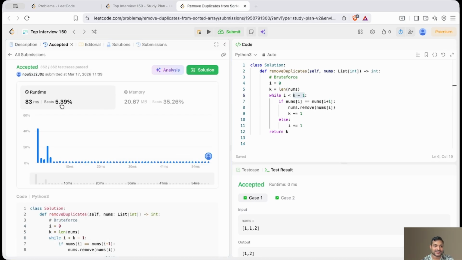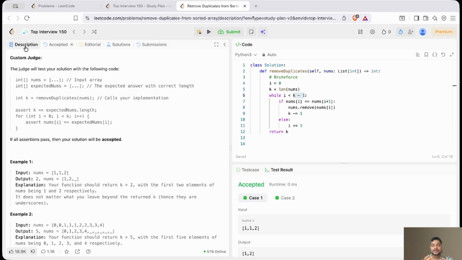Right, you can see that we are at this position here, at the end of all the people in front of us, right? We are just beating 5% of the people. So we need to change the approach here. We need to get a more optimized approach, right? So it's the same pattern. We're going to use the same pattern for this optimized approach as well.